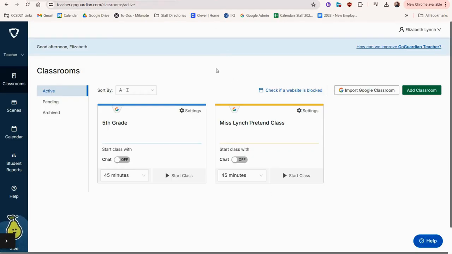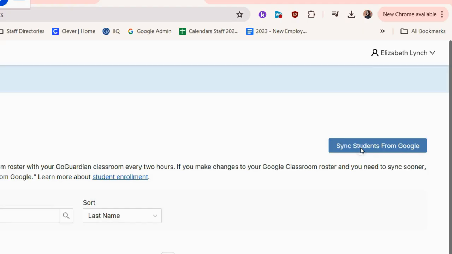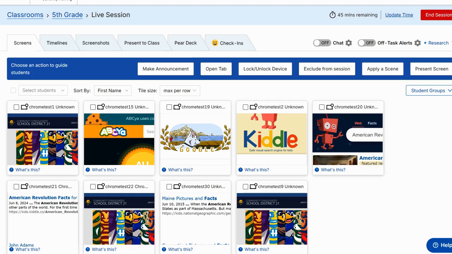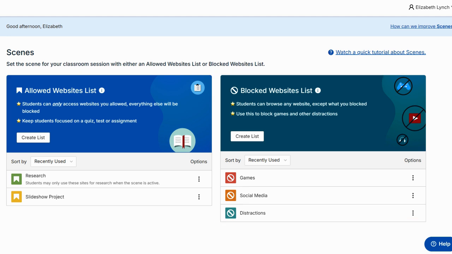Create a brand new class every single year. Start by clicking Import Google Classroom and choose the desired classes. You can always click the blue Sync Students from Google button if you need to update the roster. You'll see students' activity when they're online and your class is turned on. Scenes can either allow or block sites for all or select students. We have an in-depth GoGuardian video coming soon that has more information about specific features.